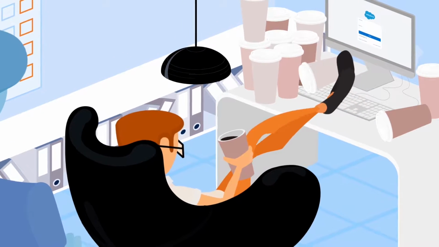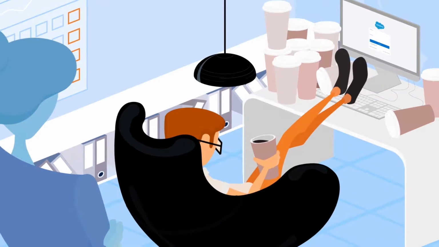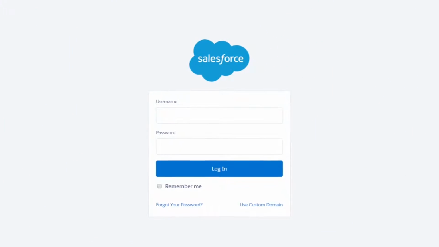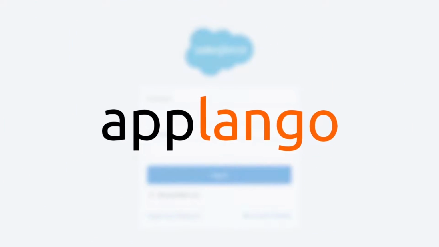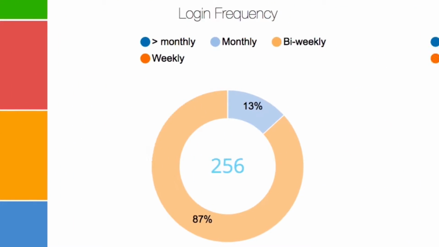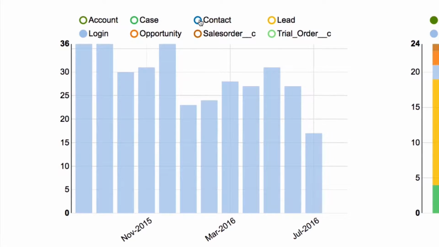You wouldn't hire a high-performing sales manager to sit around and drink coffee all day, would you? So why do you invest in Salesforce for it not to be used? Say hello to Applango, the application that tells you precisely how effectively your employees are using Salesforce.